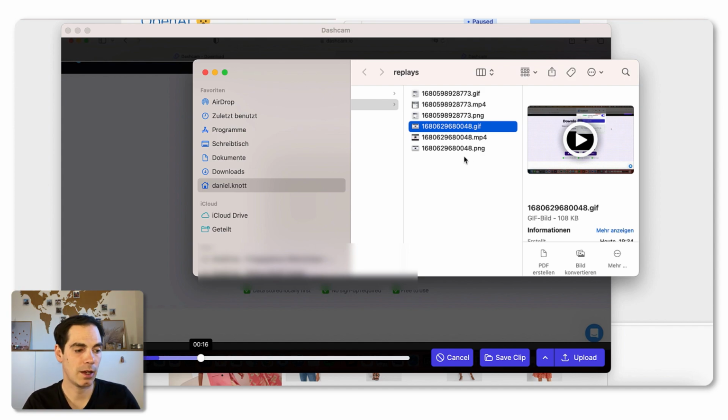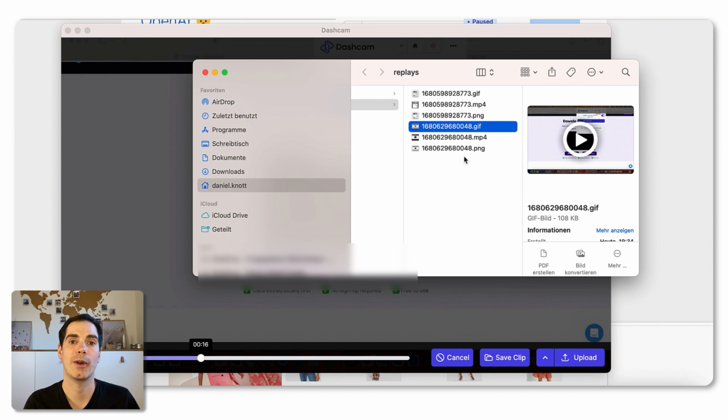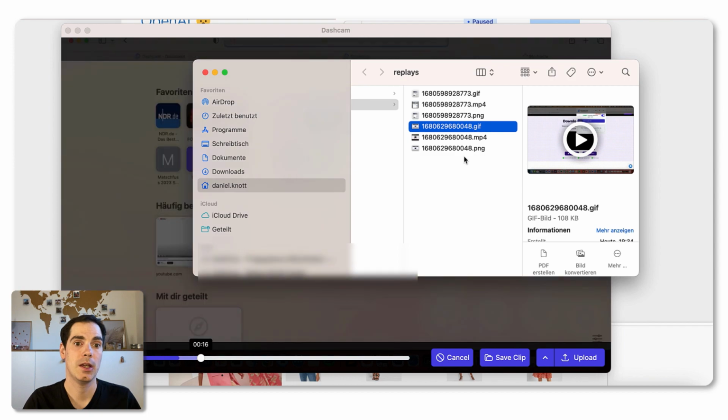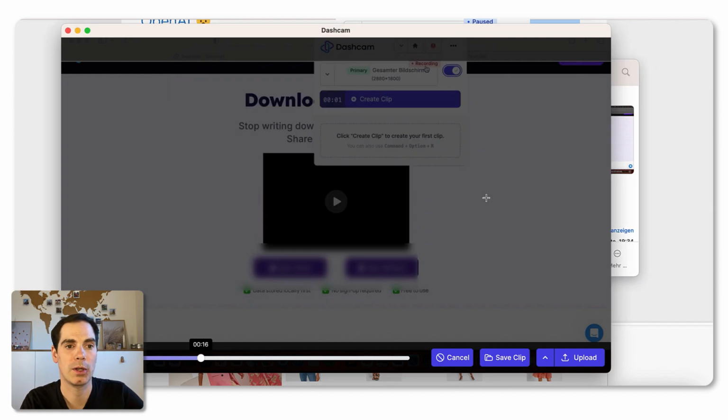So the cool thing is, in terms of privacy concerns, everything is happening on your local system. So that's the cool part. However, if you would like to collaborate with your teammates, maybe working in a remote environment, you can also upload it to the backend system or the backend web part of Dashcam IO. And we can quickly show that.